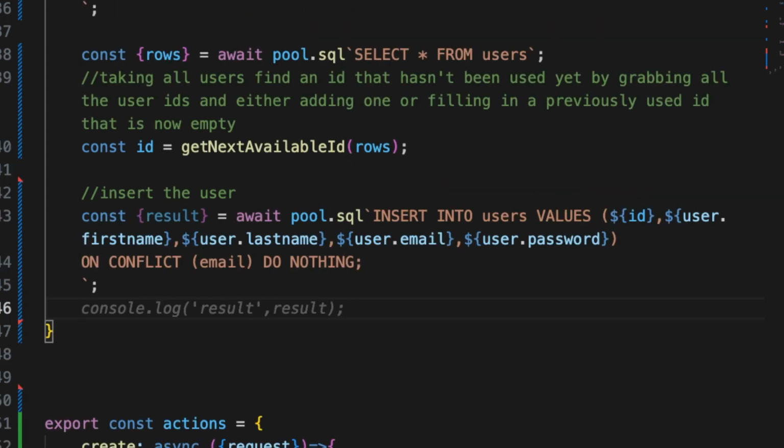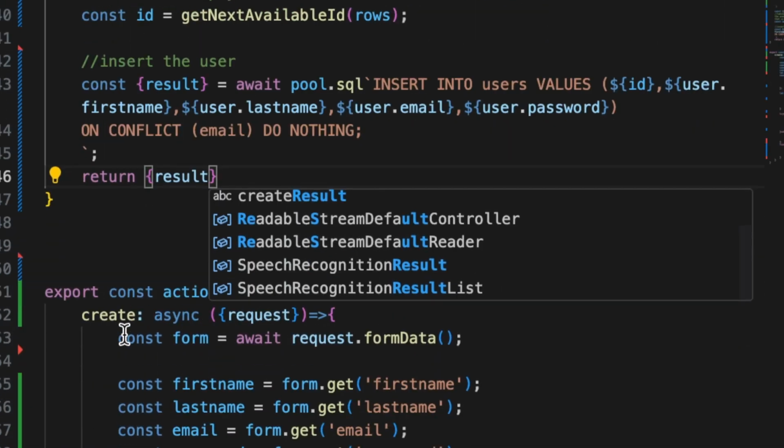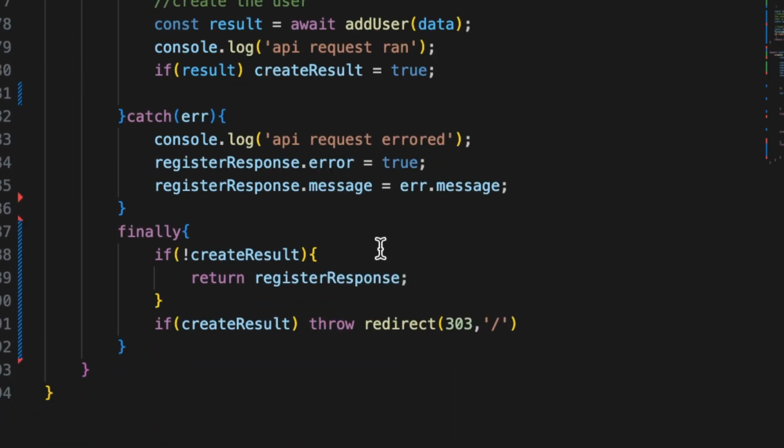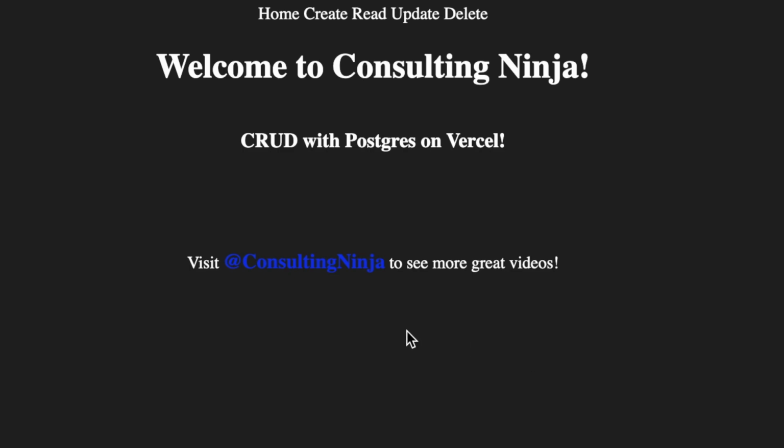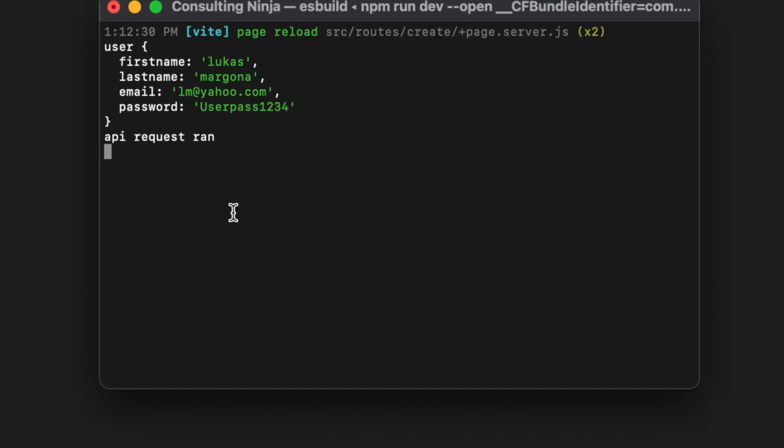And then we want to go ahead and return result. So now we can add our user and then get the result back, and the rest of our logic will kick in. So give that a save. Let's go ahead and fill this all out again. Everything was successful, and so we kick ourselves back to the home page as we said we were going to do. We have those console.logs spitting out, and so you can see there's the user that was inserted, and there's our message saying that the API request ran.